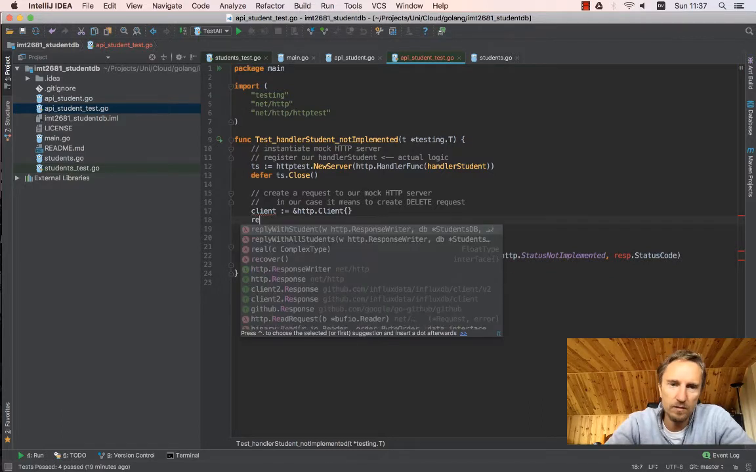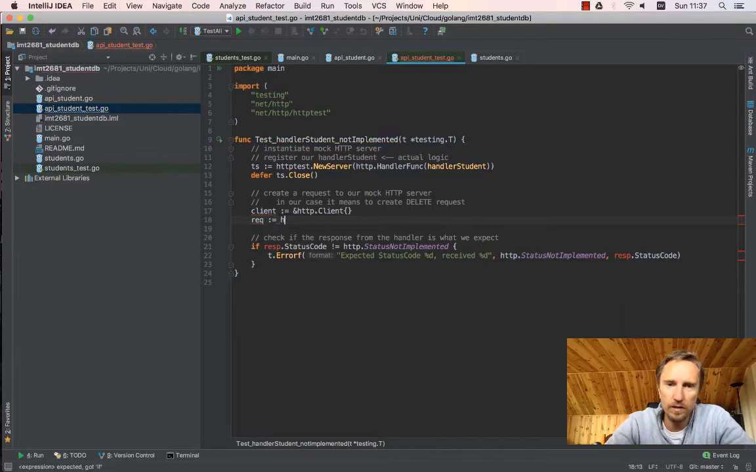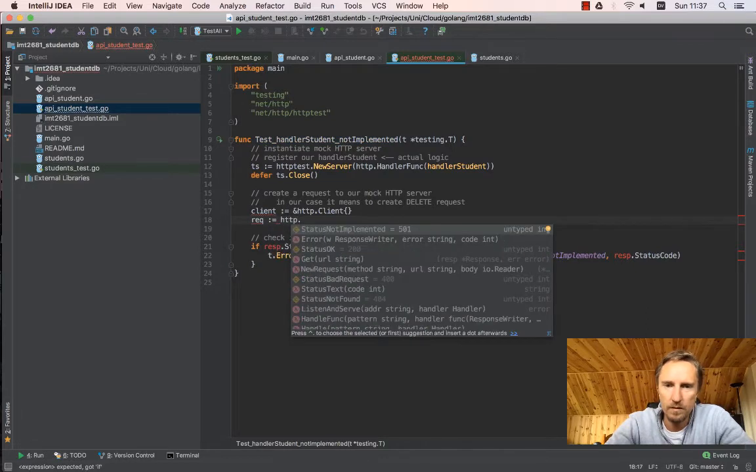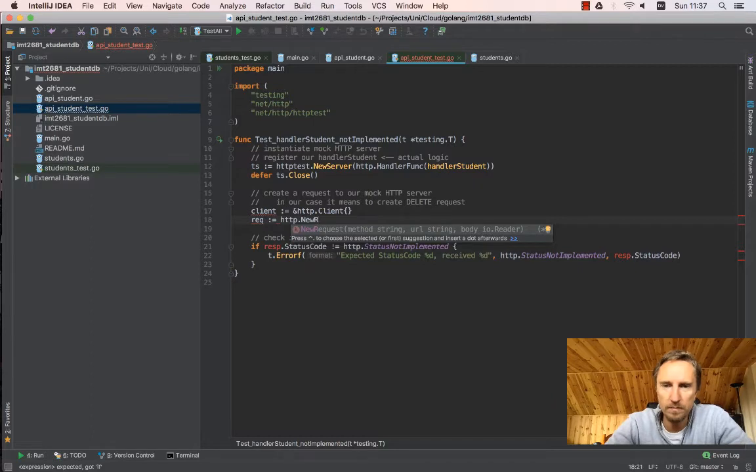And we need to actually instantiate the request. And this one we do by calling HTTP new request. And then we specify the method of this request. In our case, it will be delete. And we have to specify the URL on which that request will be called, and optionally the body. So what we want to pass to this request. In our case, because we're just testing delete, if the actual method works, we can pass an empty body. So we can put nil as the third parameter.